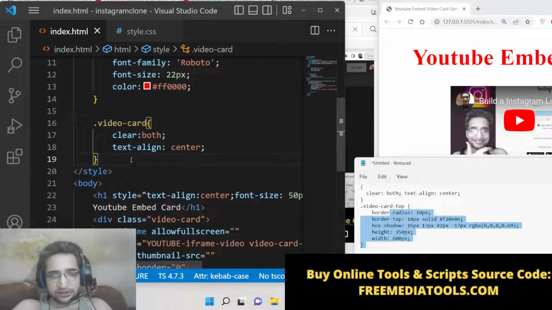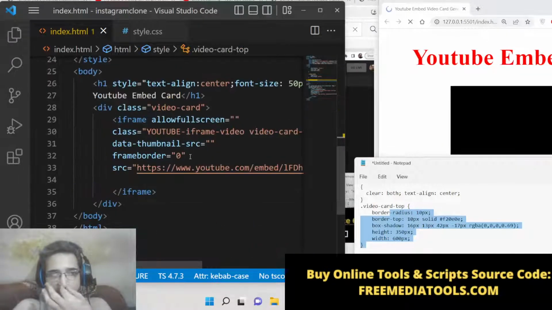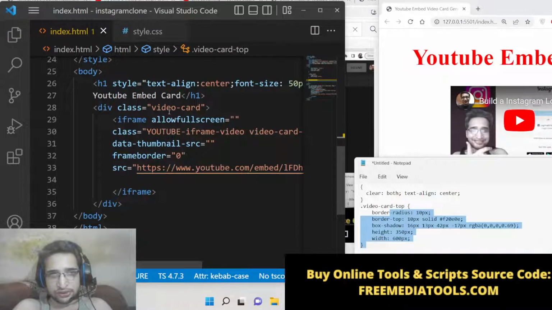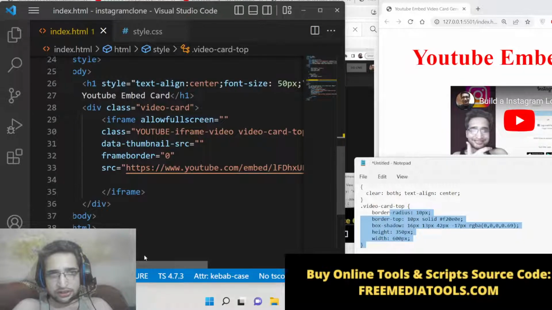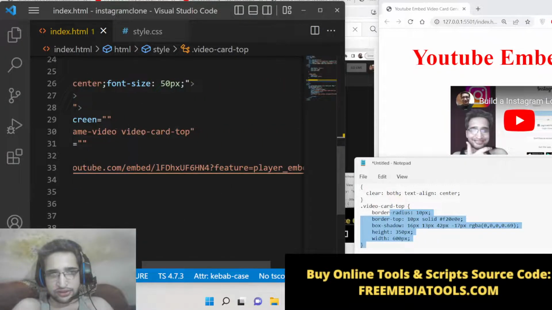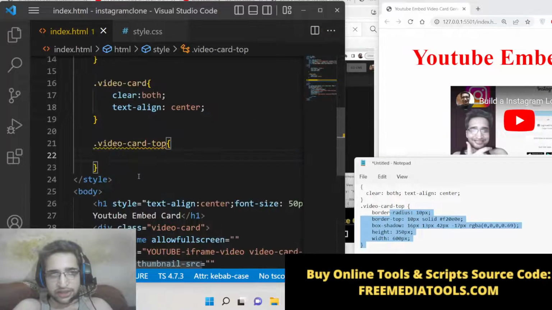After this, guys, we will have the video card top class. We have initialized this class, guys. If you see closely, you can see that video card top. So we have initialized this class, and we simply need to style this now, video card top.